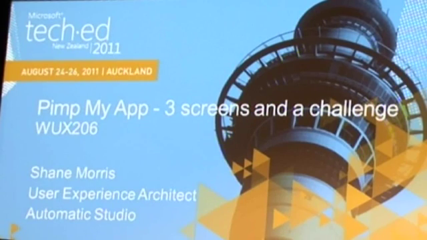Last chance. Nick's next door doing a great talk. Something about phones, I don't know. Some sort of development stuff. I don't know. I don't get it.